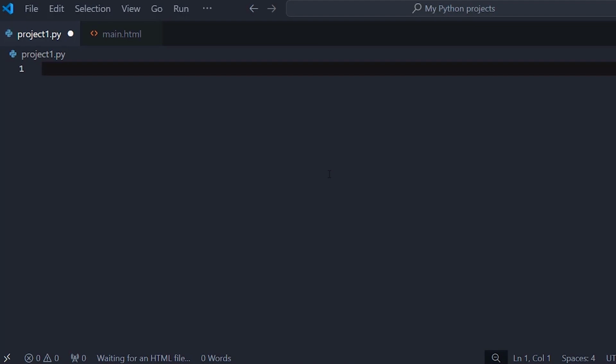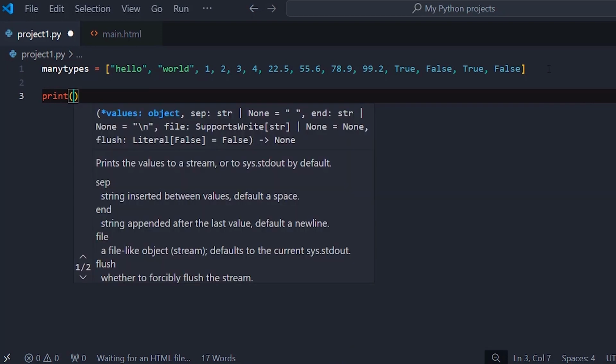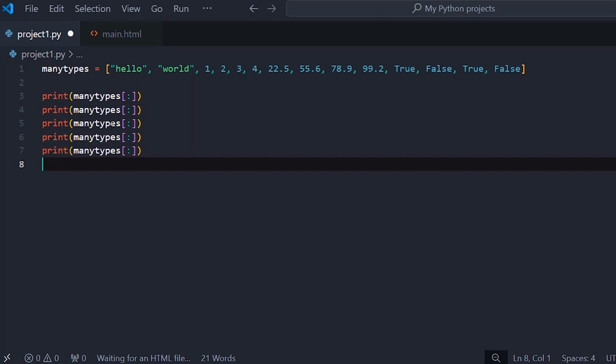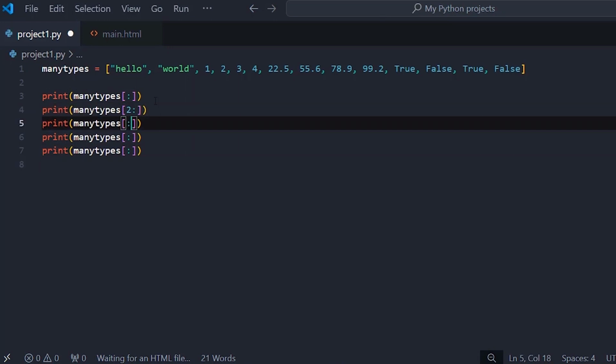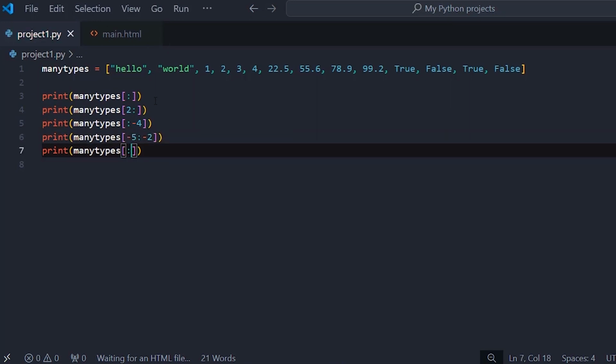So I have my Visual Studio Code over here. I'm going to create a list, many types. Okay, so we have hello, world, 1, 2, 3. These are integers, okay? Now we have float and then we have Boolean values. Let's go down here and print many types, and then let's copy it a bunch of times. I'm going to put number 2 here, and -4, -2, and over here is -5, and I'm going to put 4 over here.